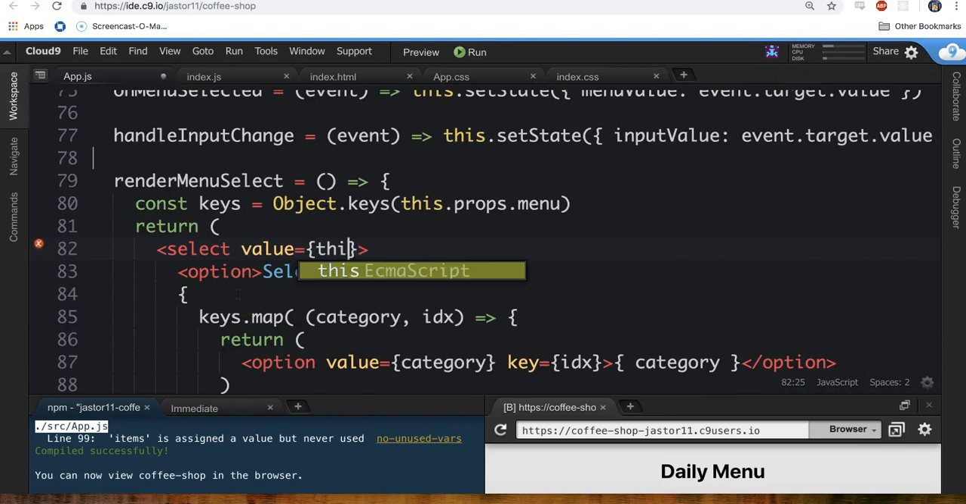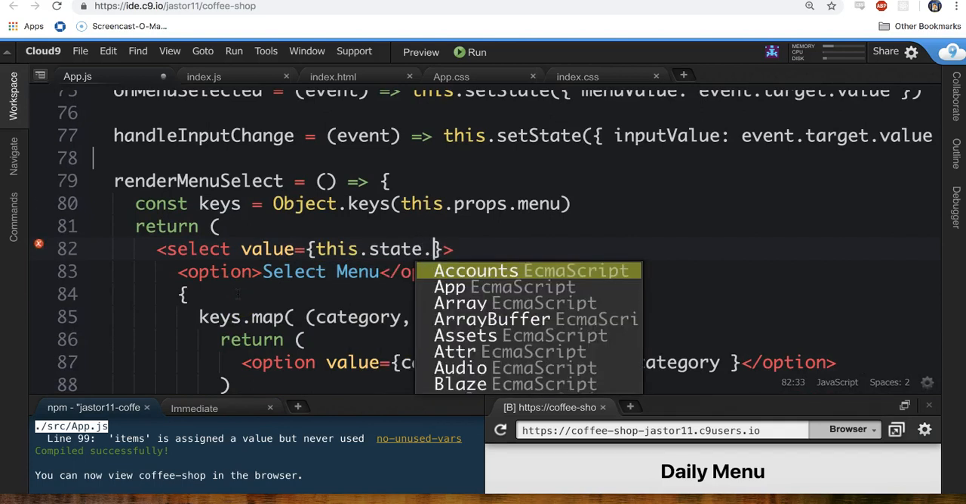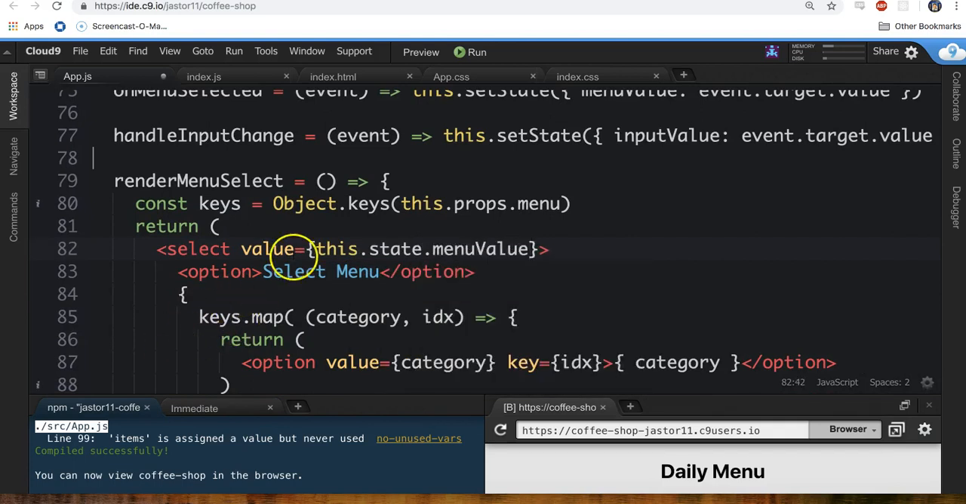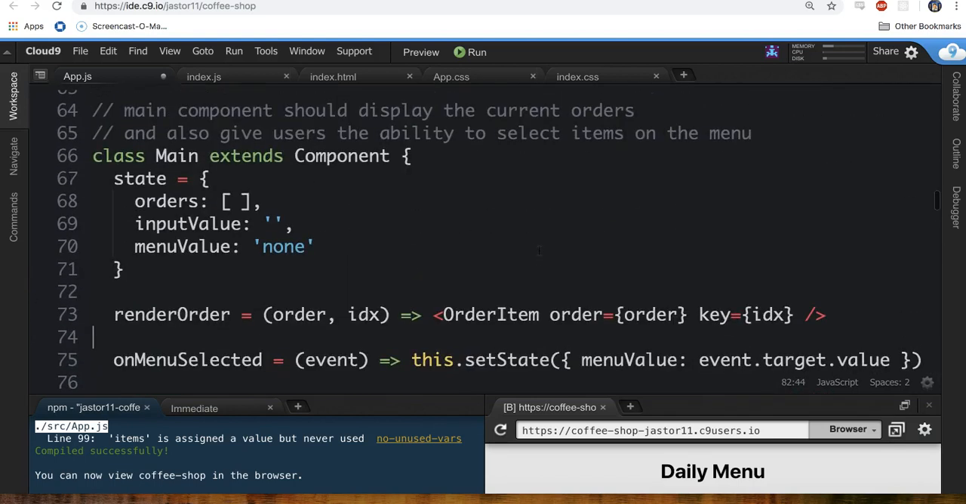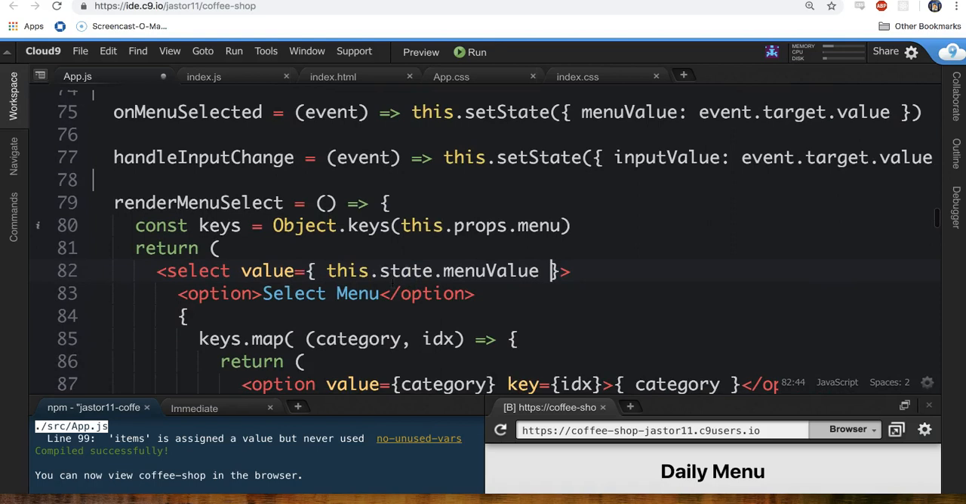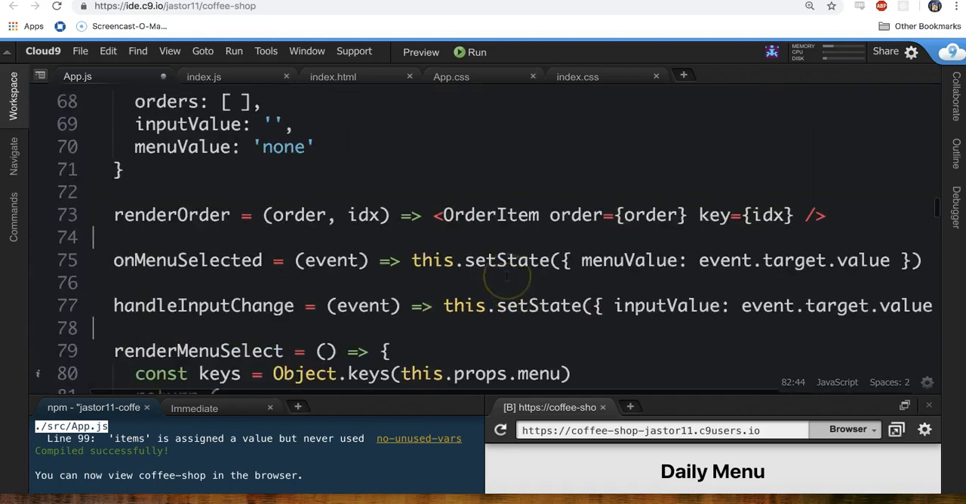this.state.menuValue as before. Yes, I know. This is what I should have done before. You're right. I did them out of order. That's on me. I apologize. That was not clear. But what I was trying to do here is I was trying to wire this up to be a controlled select component. So the value is this.state.menuValue.